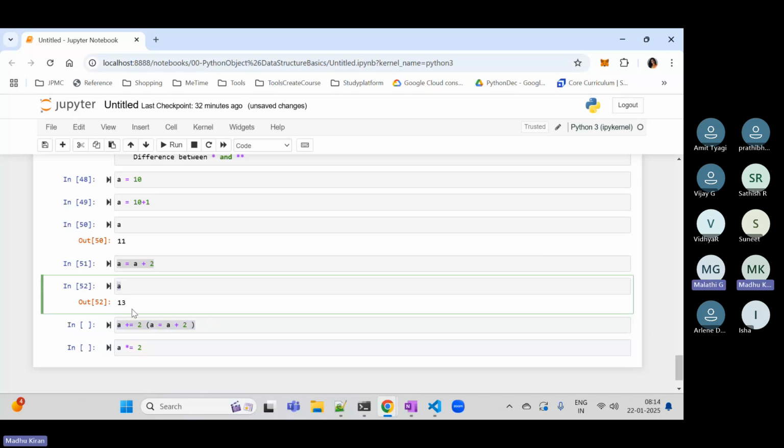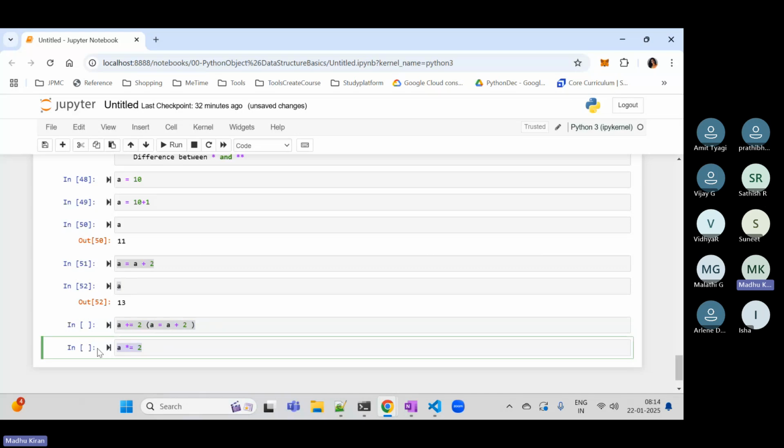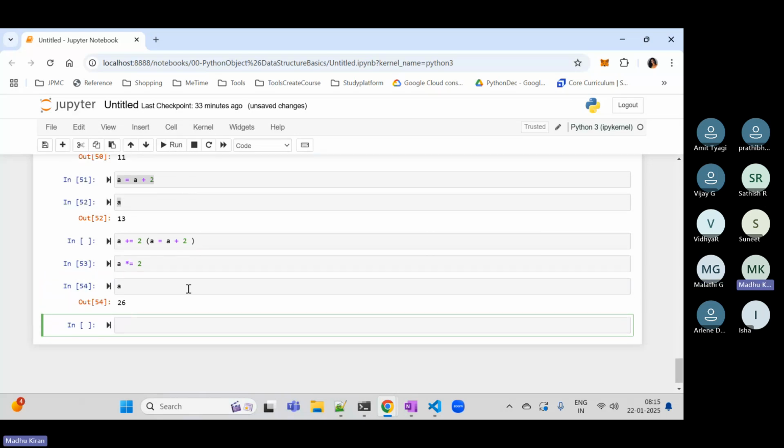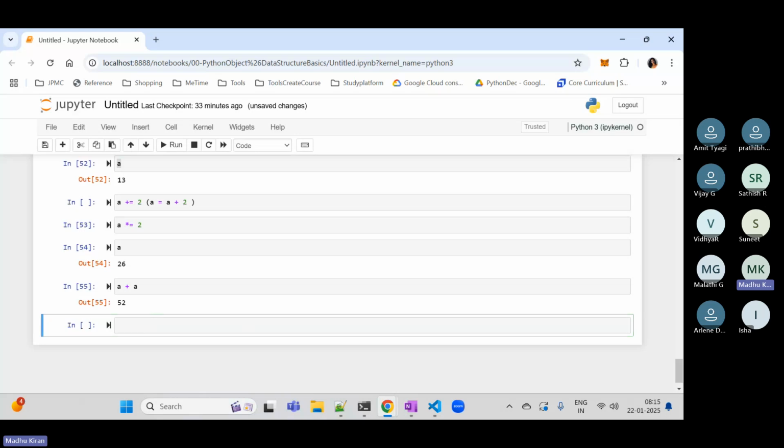Okay, so the value is 13. And now what is the value here? If you didn't run A plus 2, then 26. Okay, what would be the value of A plus A? 52. Okay.